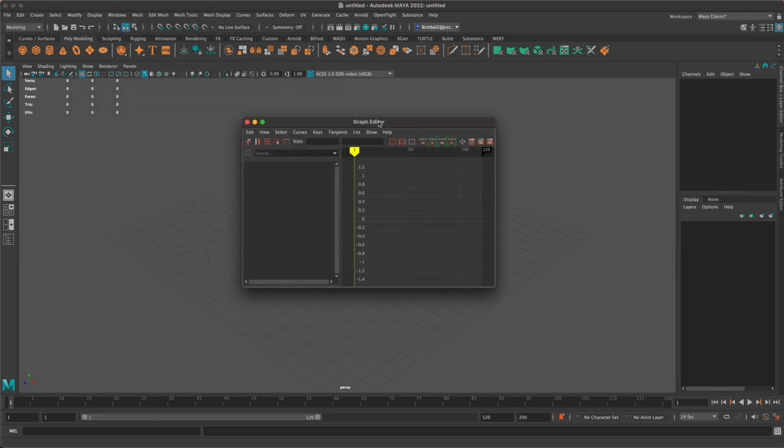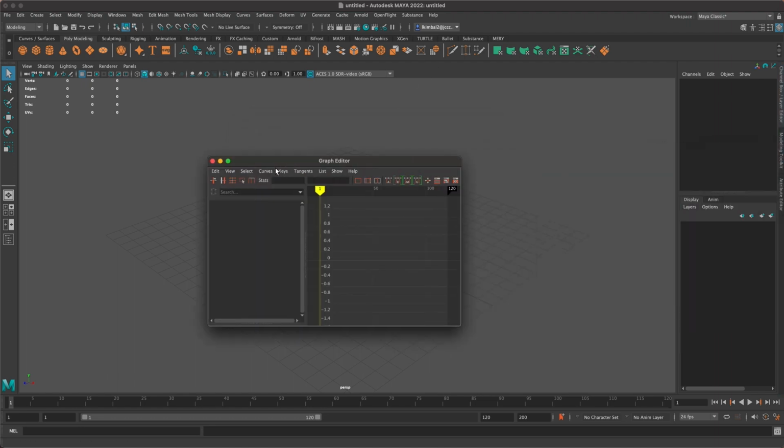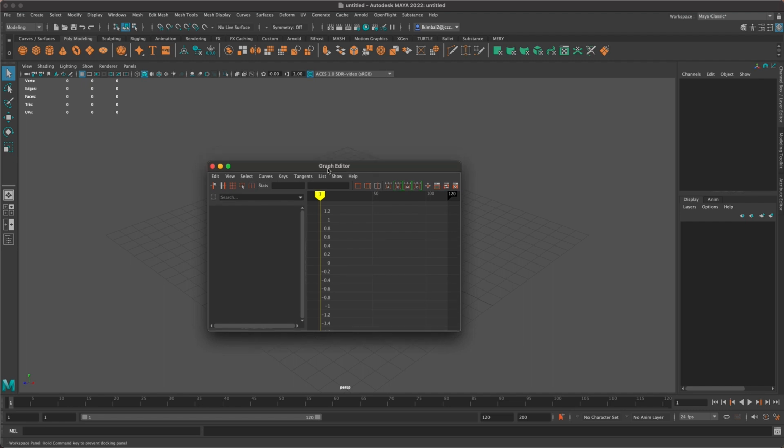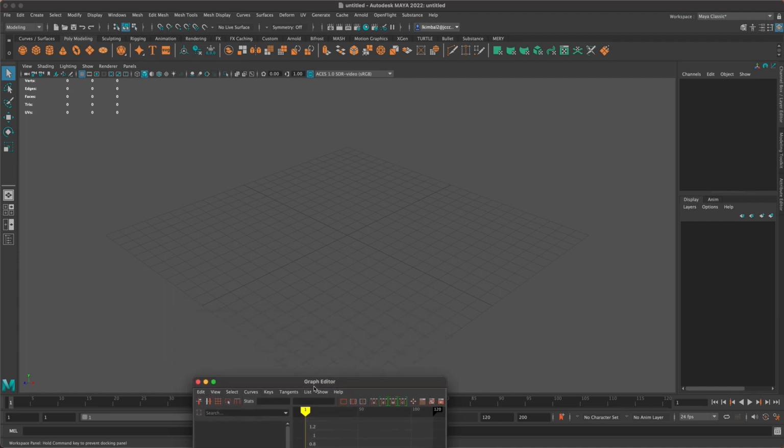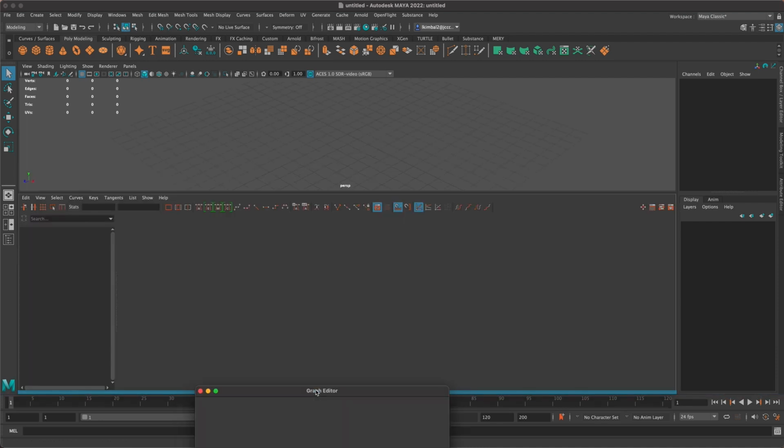And there it is. Now you could just leave it as a floating window. If you have multiple screens, you could drag it off to the other side. When I'm working on an animated scene, I usually put this on a separate monitor. However, I'm recording on one screen, so I'm going to dock this instead. I'm going to click on Graph Editor, hover it right above my timeline, and let go.